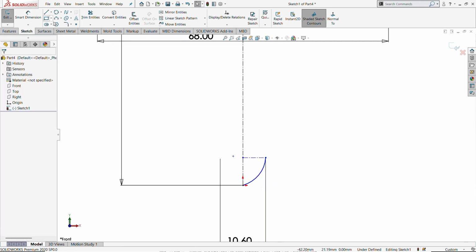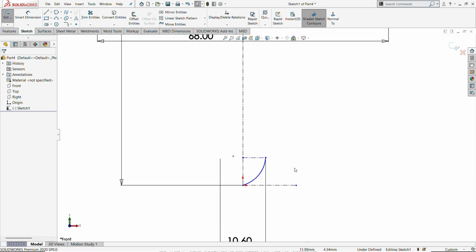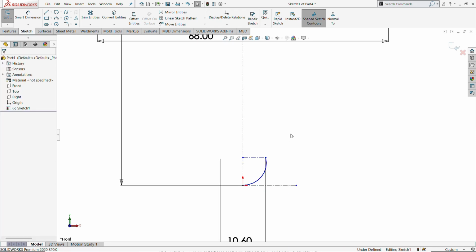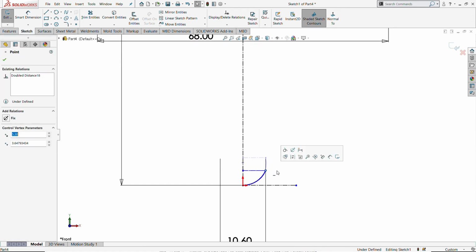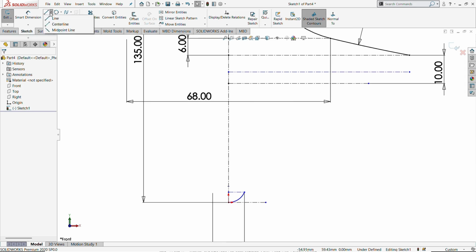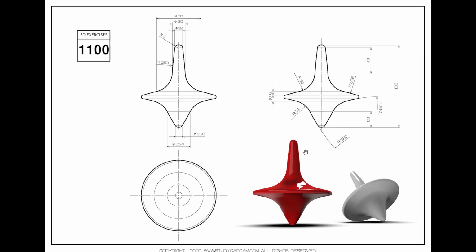Let's fix it by using a tangential constraint in the origin area. That's why I draw one horizontal center line, then choose this line as well as the arc profile to make a tangential constraint. Then switch this point slightly to this particular location. Then we are going to draw another horizontal center line at the required distance.